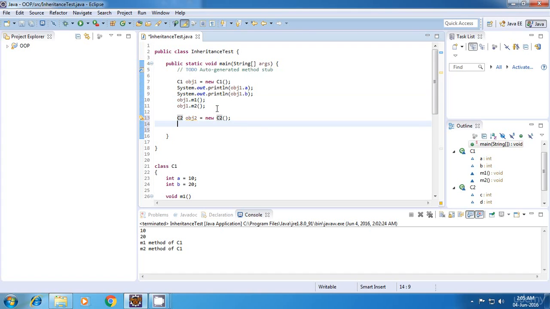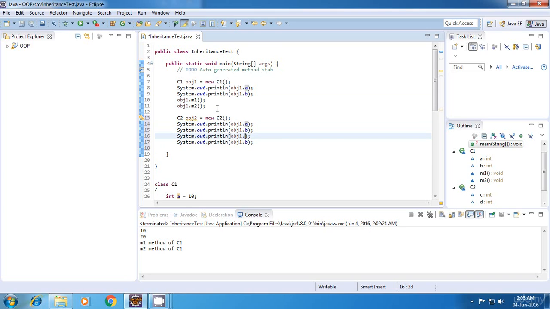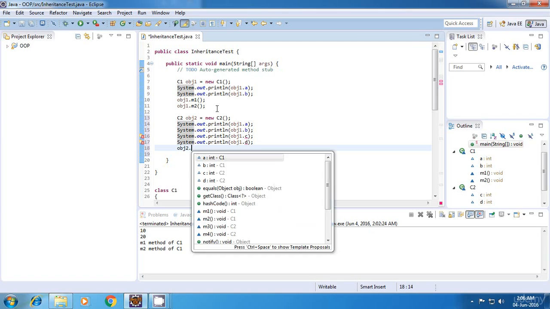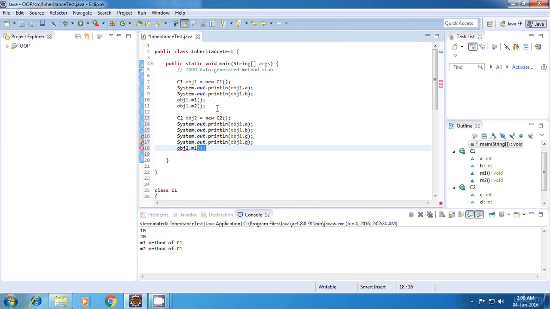I'll display all the values of the variables A, B, C, and D, and also invoke the methods obj2.m1, and similarly M2, M3, and M4. Let's run this and see if we get the correct output. Yes, the object should be obj2. Now it should work.